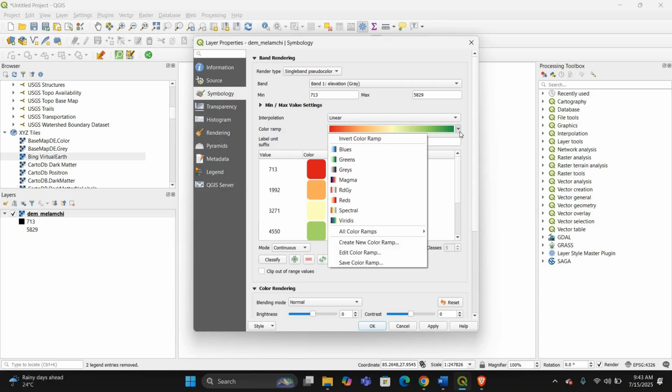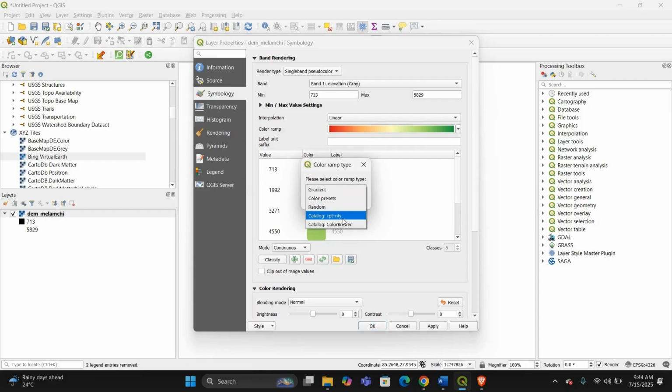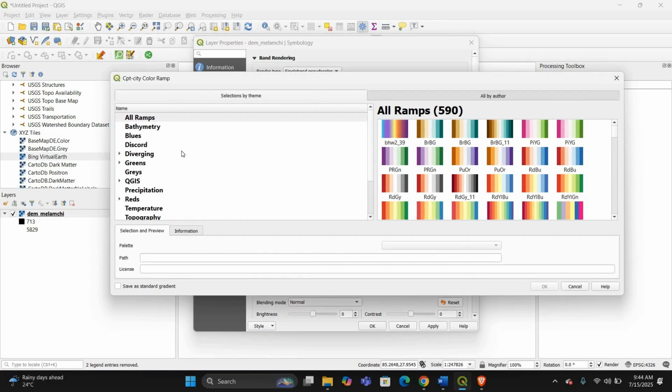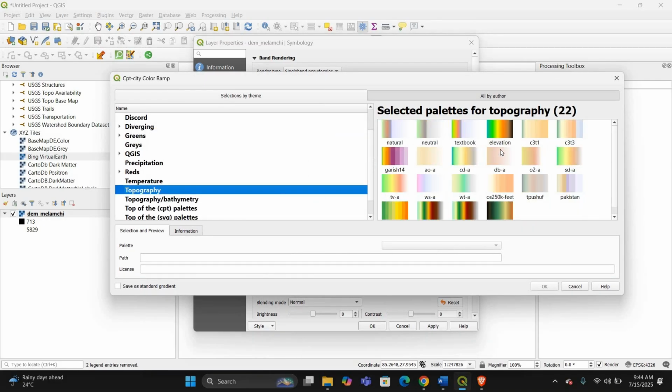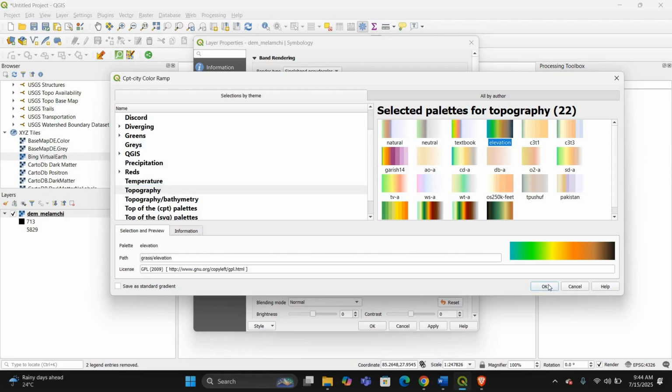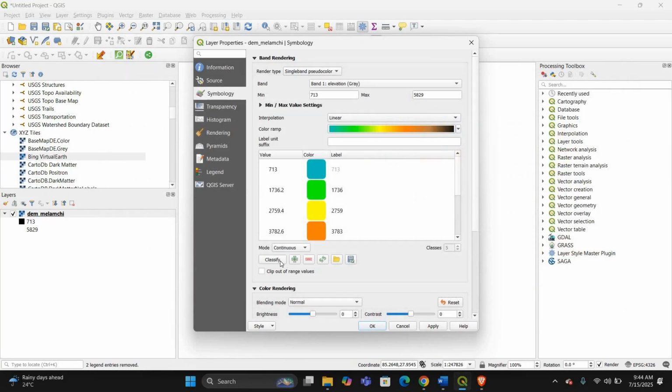But I'll just go on changing the color ramp to create a new color ramp and take it to catalog CPT-City. Okay, and already the different style designers have developed color ramps for us. So I just go to topography and click on elevation, apply it, and classify it again.